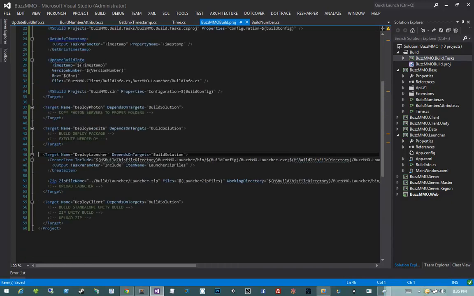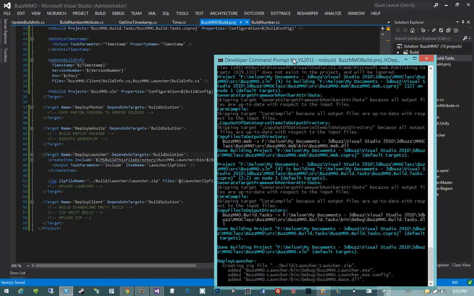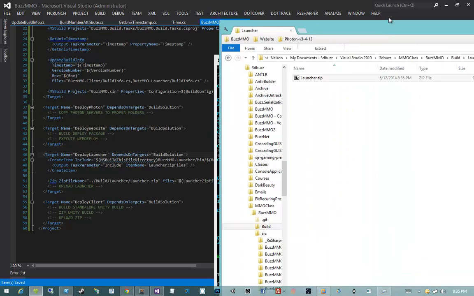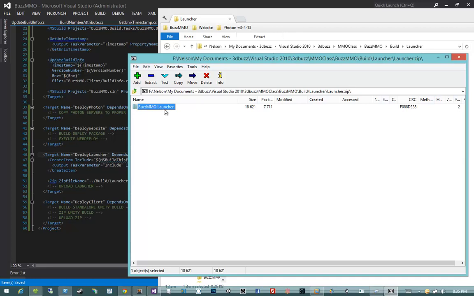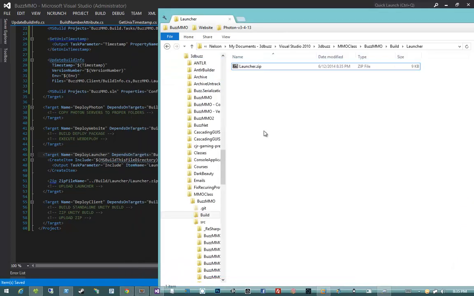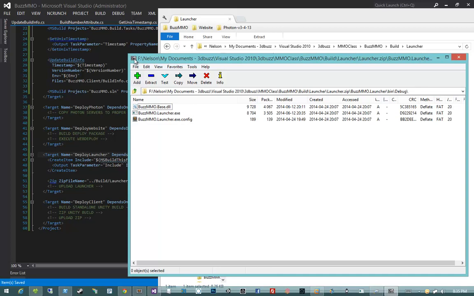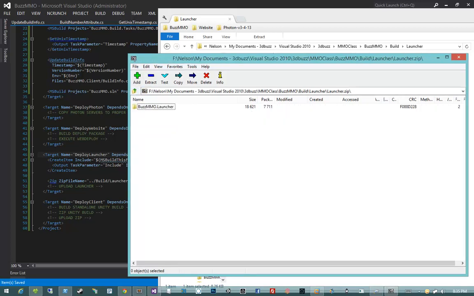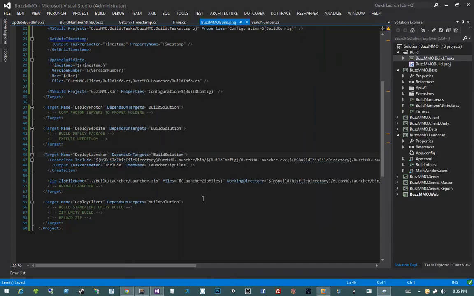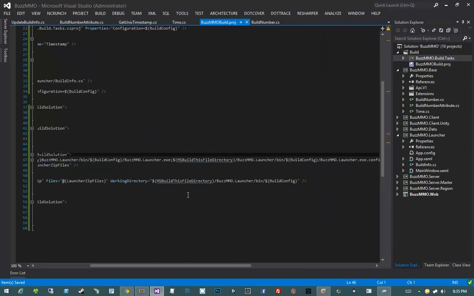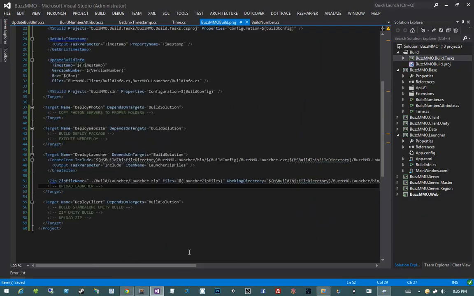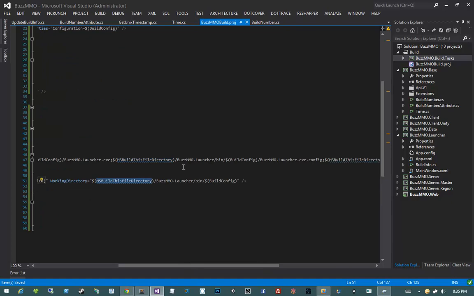So now that we've done that, let's come back up here, rerun the build, come back here, open up launcher.zip, and we get a whole lot closer, but not quite where we want to be. It looks like it's doing it relative to the current, so it's doing ms build this file directory, and then we want buzzmmo.launcher /bin/build config. This should be what we want.